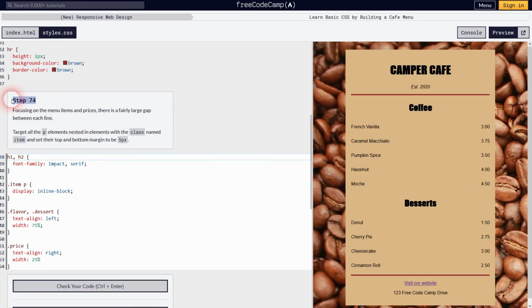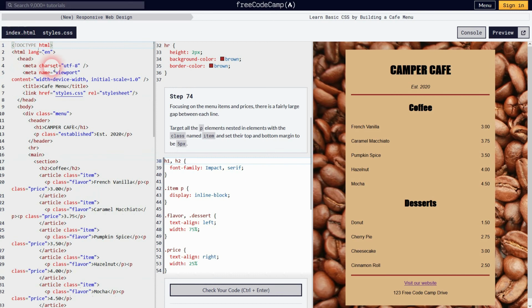Step 74. Now we're going to close the gaps between the names of our coffee and desserts and the prices. And we can use our classes for that. So just as a reminder, we've used the item class for the articles, and we've used them for coffee and dessert.